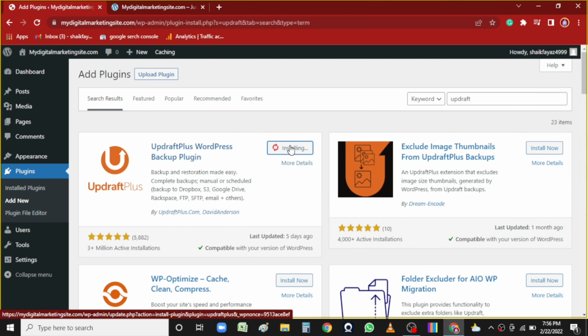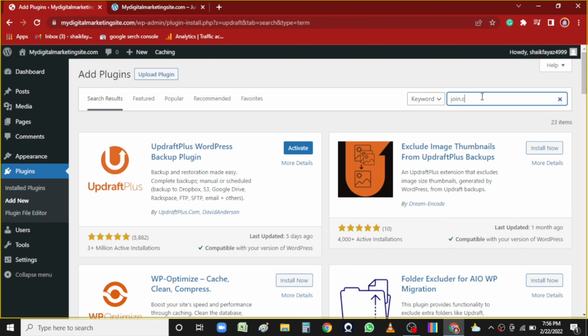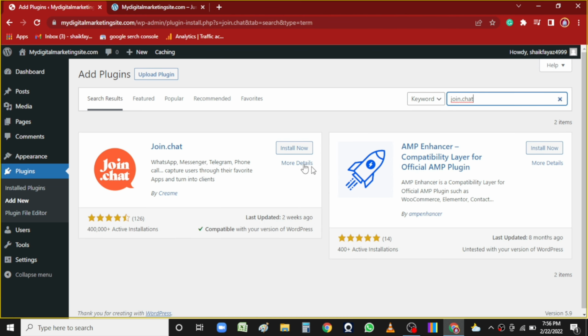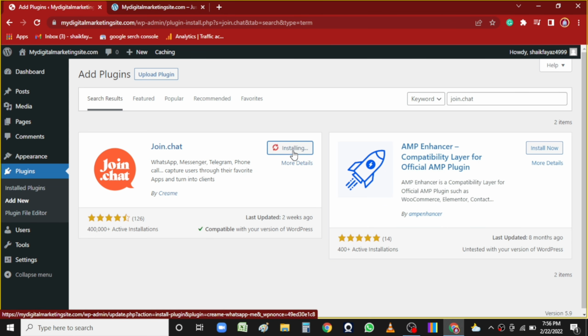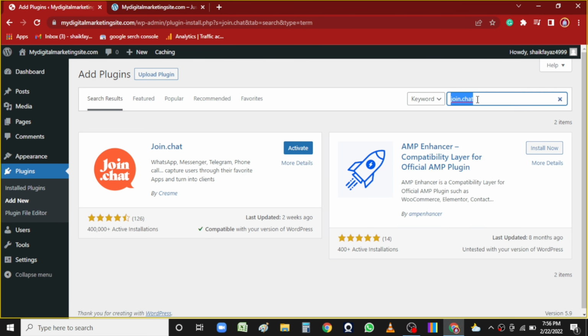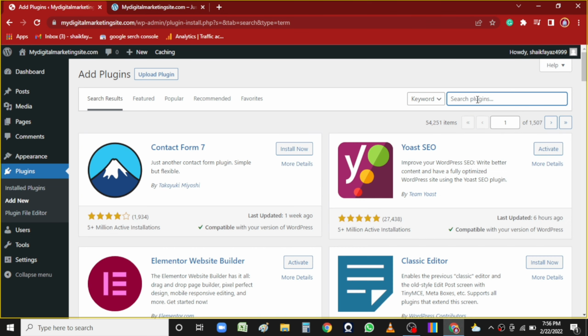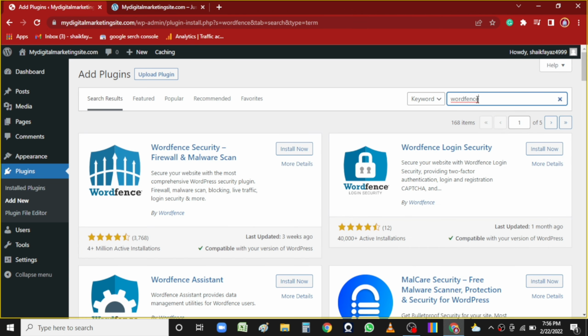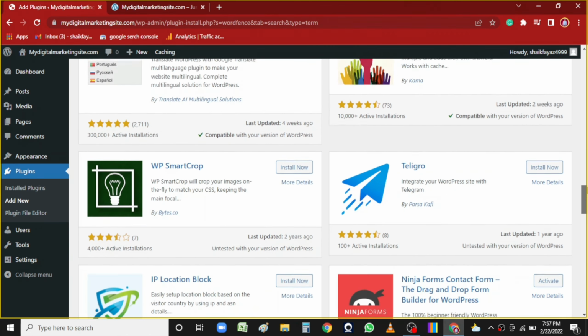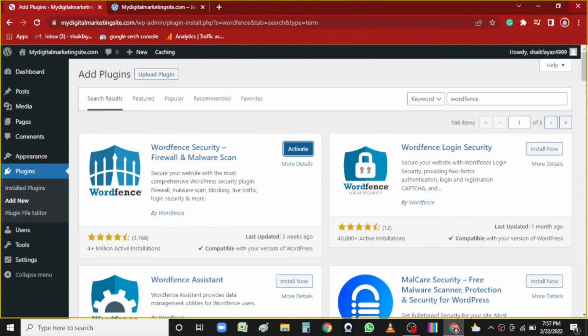You will create your backup with it, and then search for Join.chat to create a WhatsApp chatbot for your website, and search for Wordfence to protect our website from any malware and viruses. Okay, so click install now, and then go to the plugins, click installed plugins.